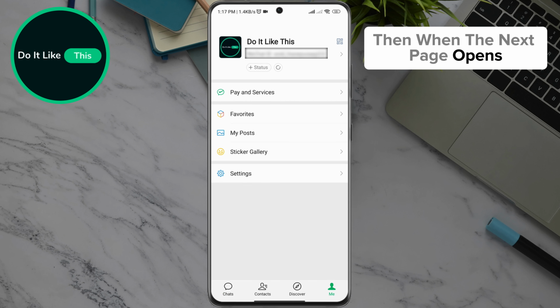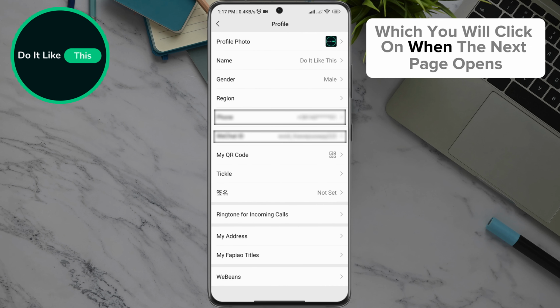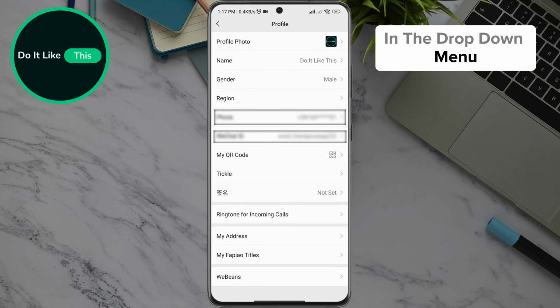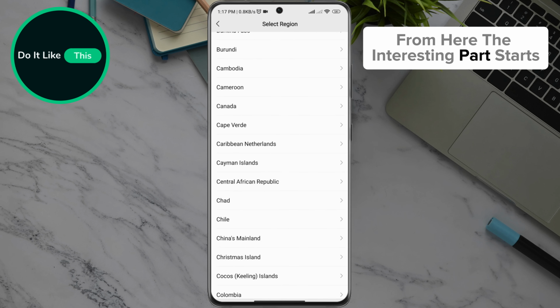Then when the next page opens, at the very top you can see your profile picture, which you will click on. When the next page opens, in the drop-down menu, you will look for the region option and click on it. From here, the interesting part starts.